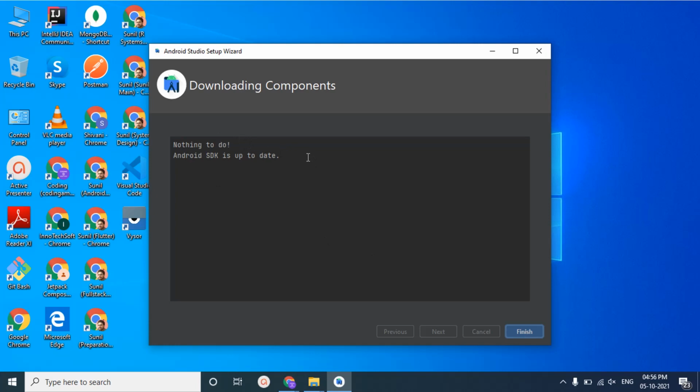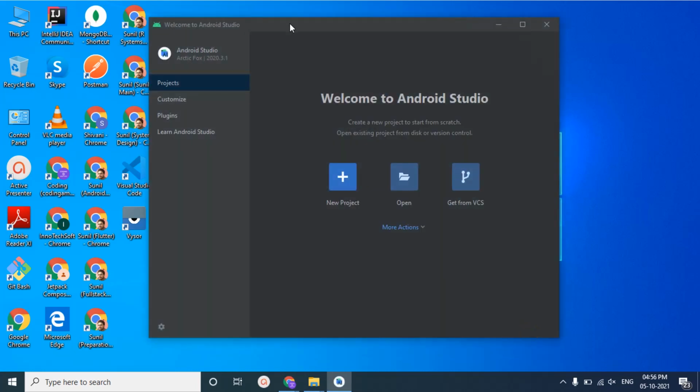Nothing to do, Android SDK is up to date. If you had specified the path of the Android SDK, then it would continue with installing the SDK, but because I have disabled that option, it's just checking for the components if they are needed, but it's not needed because the Android SDK is already up to date. So you can continue with finish. Here it comes and it is set up. So now we can create a new project.